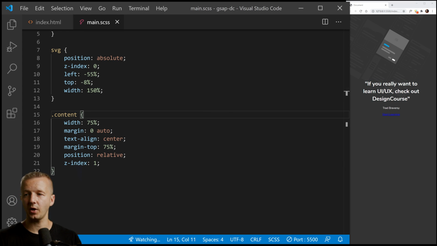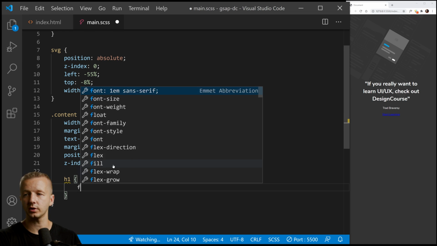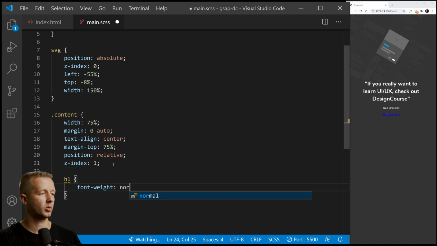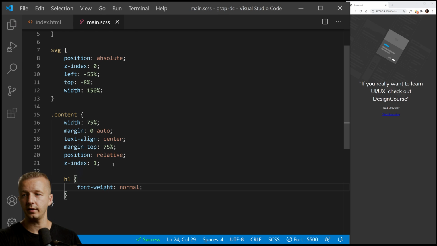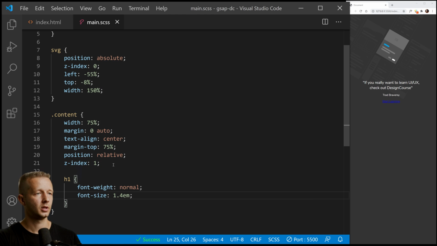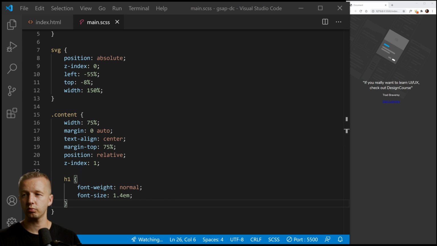Next up, let's also change up our H1. So we're going to put our H1 here. We're going to say font weight is going to be normal. All right. Actually, I don't think the font weight was even bad. Maybe I should have left it bold. Whatever. Not a big deal. Font size, 1.4 em units. All right. And then also, yeah, that's looking pretty good.